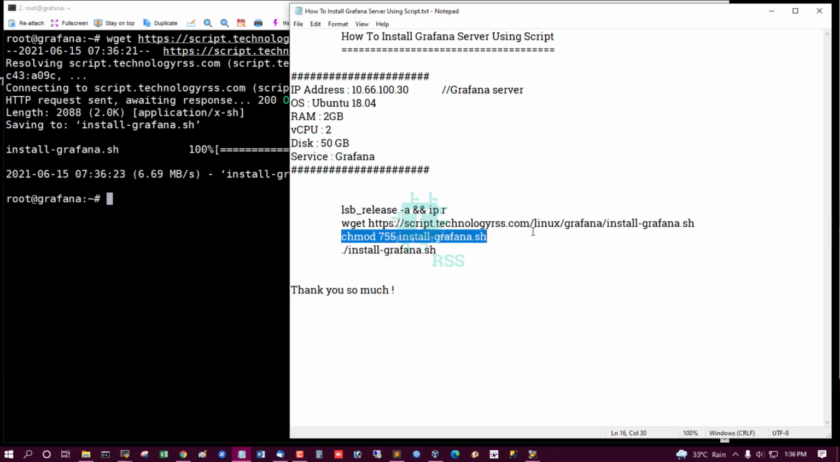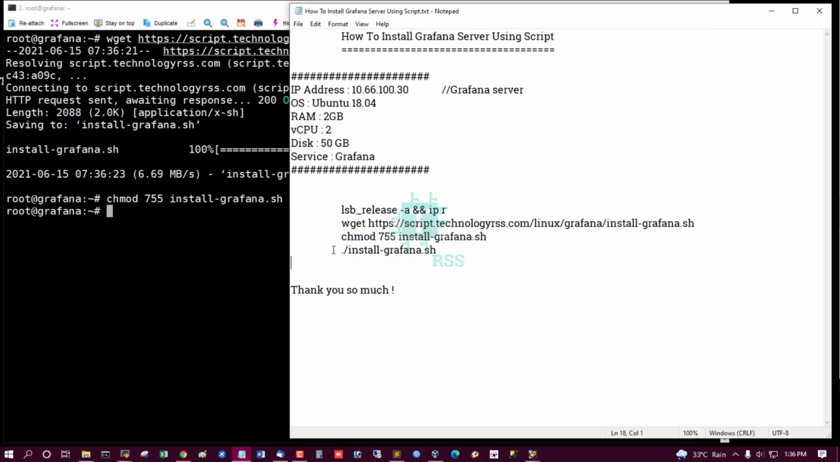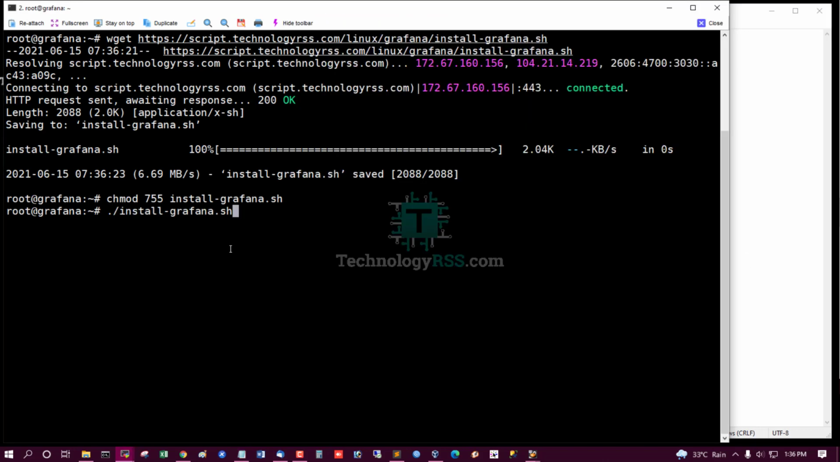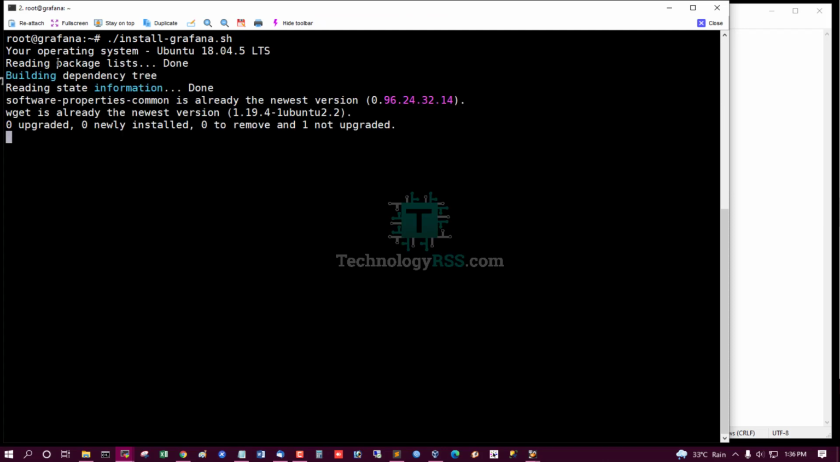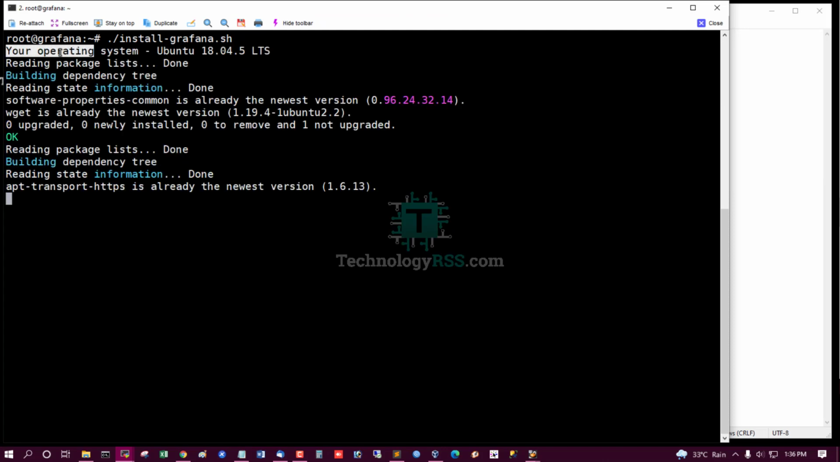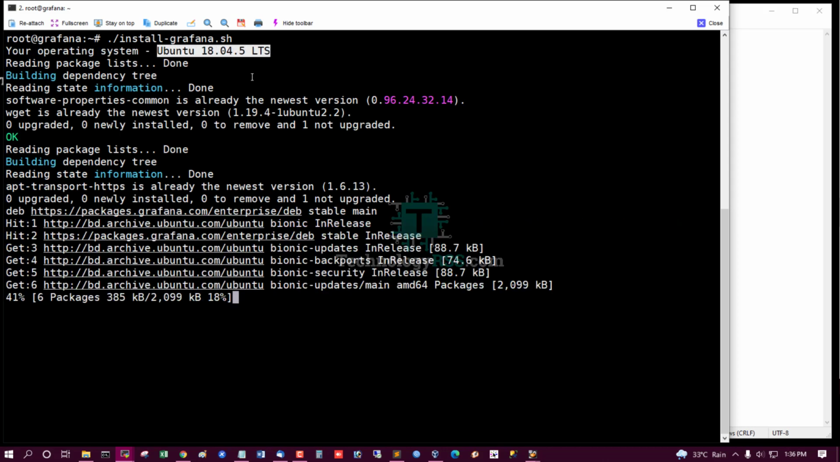Download successfully. Set up executable permission, and then run this script using the command. Yes, welcome. Your operating system is Ubuntu 18.04. Now wait at least 2 or 5 minutes for the installation process to be successfully done.